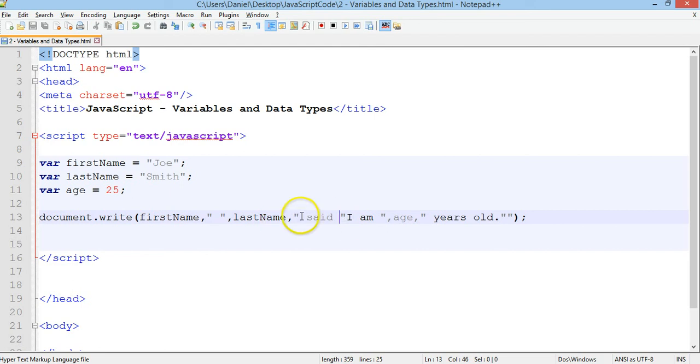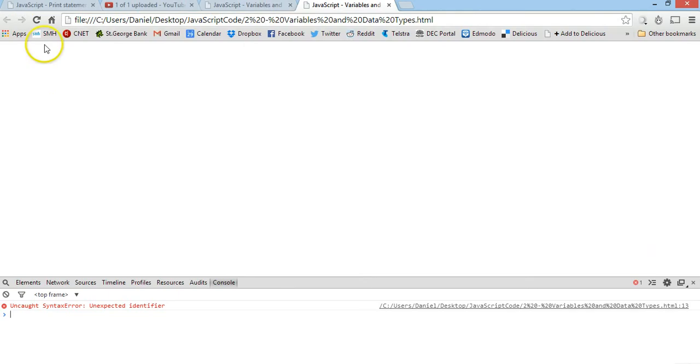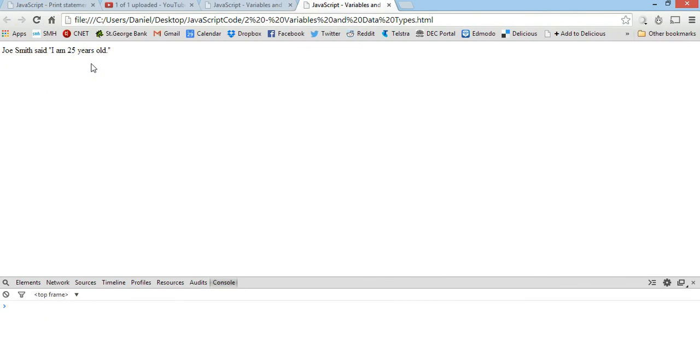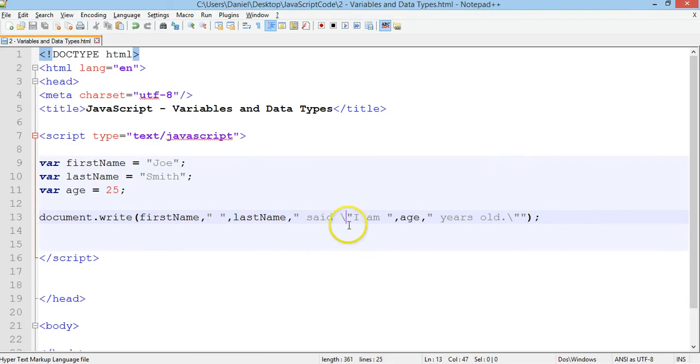Okay, so if we had Joe Smith said, and we put a backslash in front of that one, and then a backslash in front of that one, save that and run it. It works exactly how we want it to work. So we've used a backslash as an escape character to tell JavaScript to ignore this quotation mark and this quotation mark and just treat it as part of the string of text.